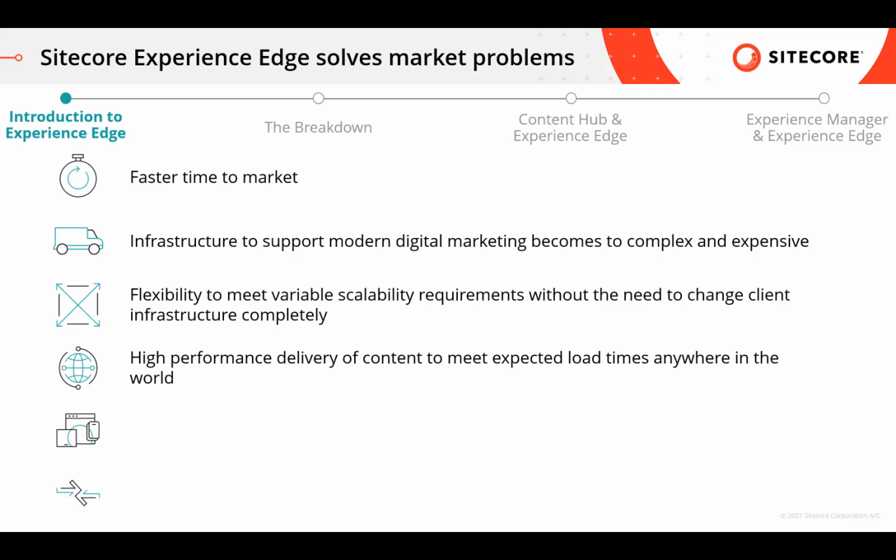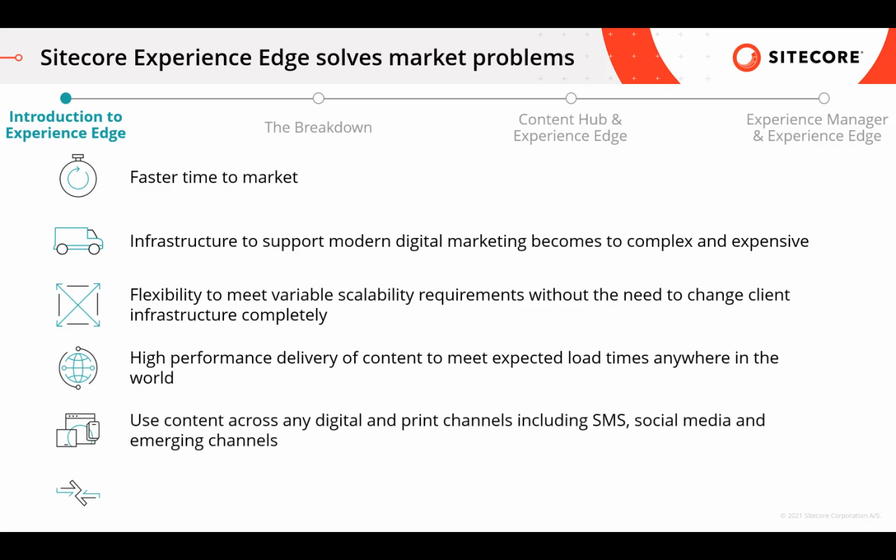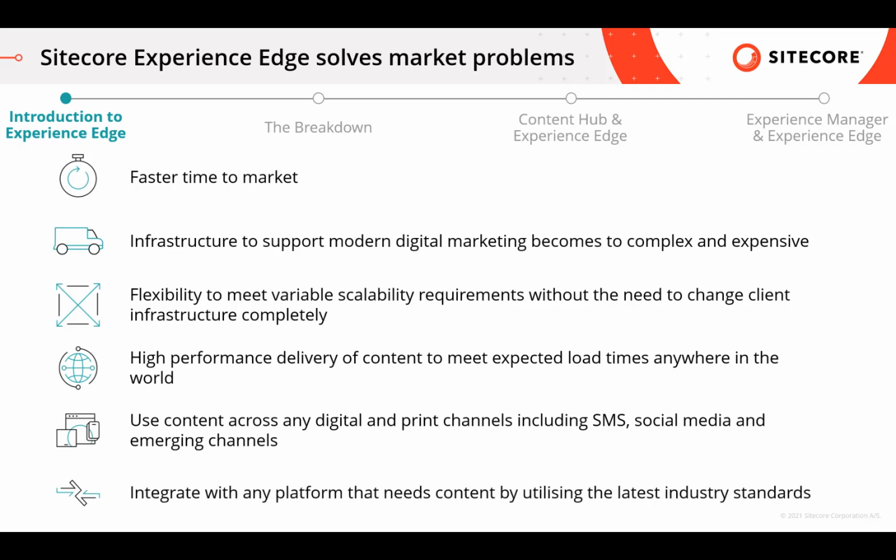Performance is also a key component in getting higher Lighthouse scores, an area which correlates directly to SEO rankings. Users need content, data, and capabilities integrated across all channels. Need to deliver outbound streamlined communications to customers across multiple digital and print channels, including email, print, SMS, social media, and other emerging channels. And integrate with any platform that needs content by utilizing the latest industry standards.